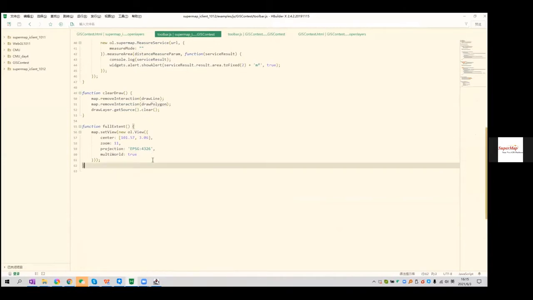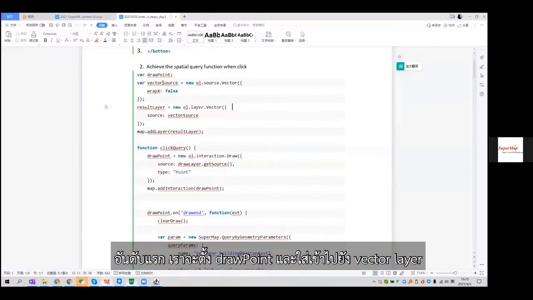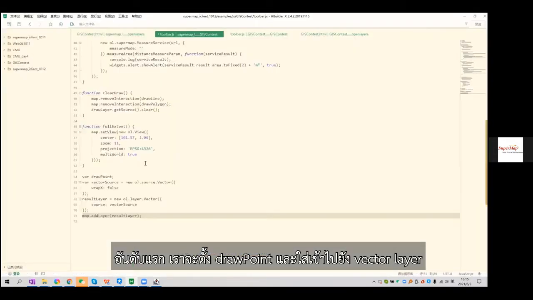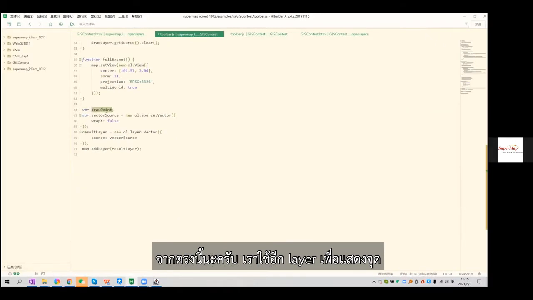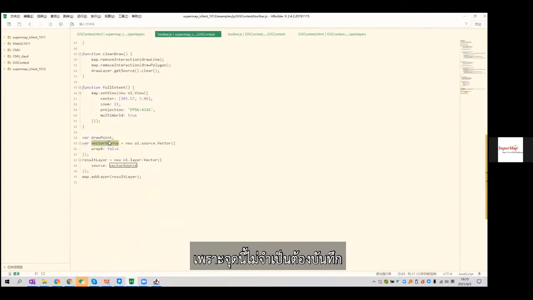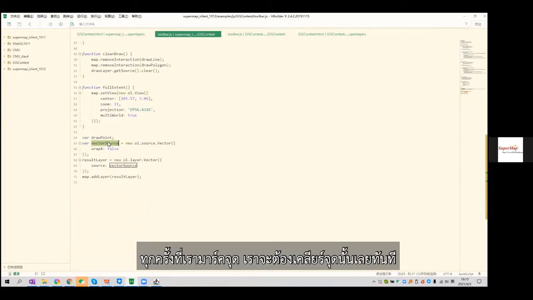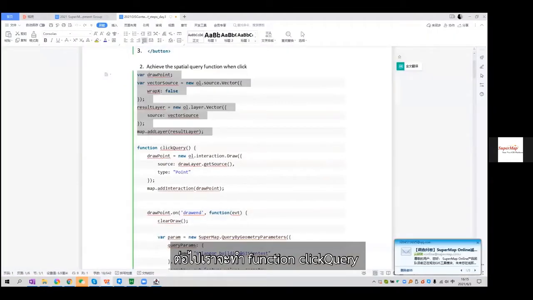First we need to define the draw point and put it in a vector layer like this. We use another layer to show this point, because this layer does not need to be saved. Every time we finish drawing a point, we need to clear the point directly. And then we need to achieve the click query function.